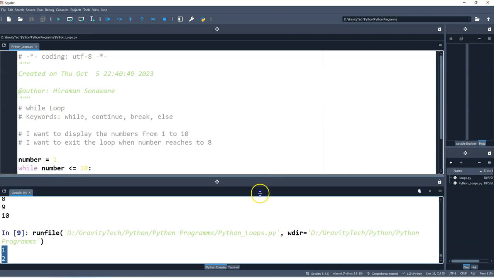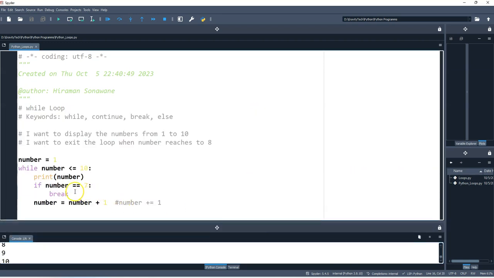So you can basically give the break and you can come out of the loop anytime by putting a certain condition with the break out of the loop. Now that was the break.